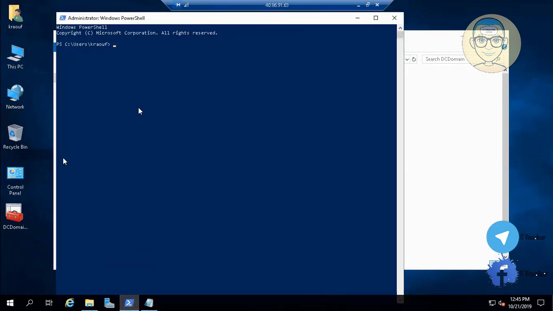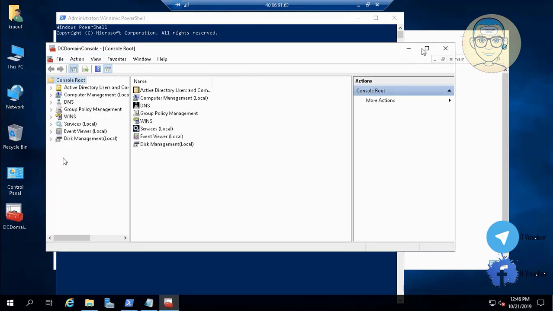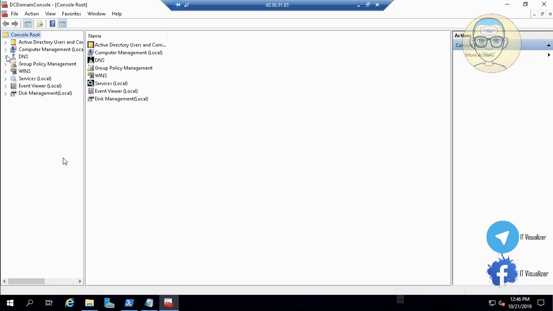And now I will go to the folder that contains my scripts, which is desktop and then DC domain. This is the folder that contains my scripts, and then I will begin applying the PowerShell command line. Then we will open the DC domain and we will see that our organizational units are created.